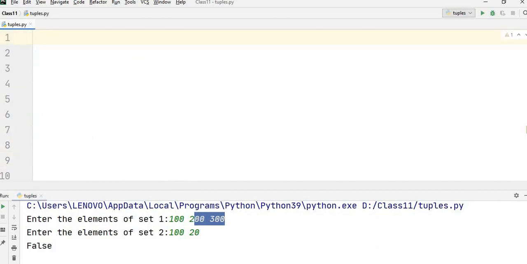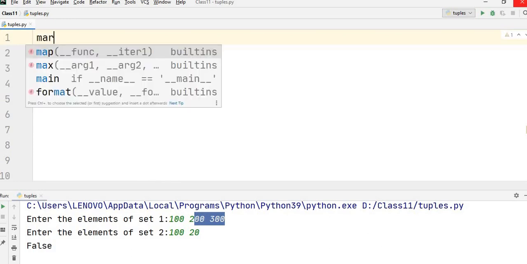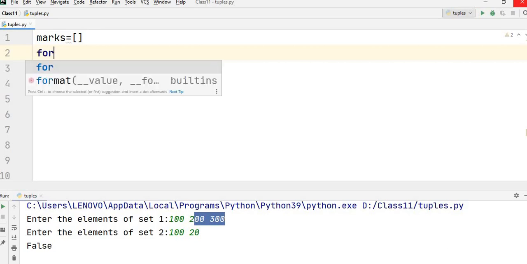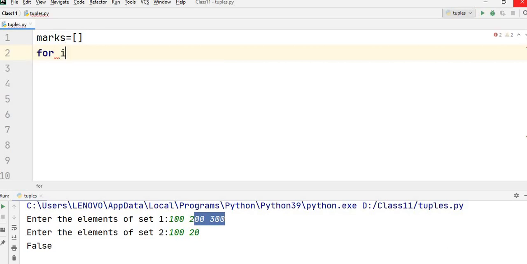So in this problem, first of all, you will make a list. The name of the list is marks. Create a for loop: for i in range. What will be the range? The range will be 5, because you have to take the marks of 5 students.